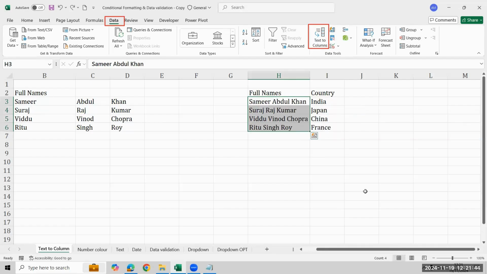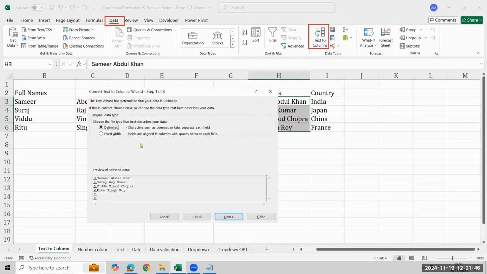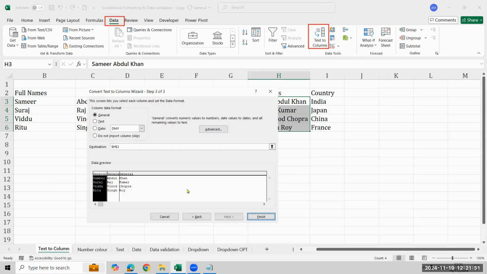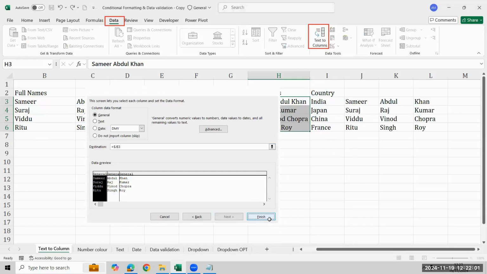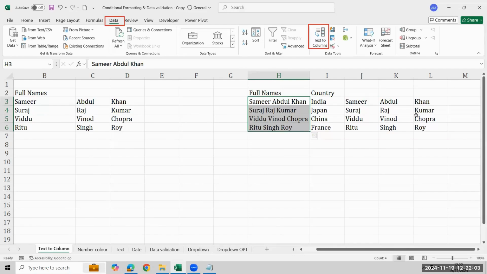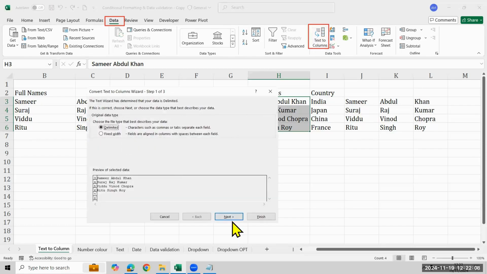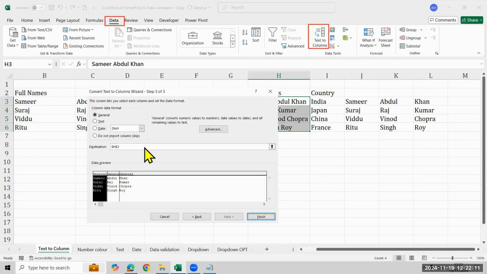To avoid that kind of scenario, you have to click on text to column. By default, it is delimiter, space. Now, where do you want to import? Destination location. You just need to select here, J column. If you click on this and click on finish, automatically you'll get the full name, first name, mid name, and last name. Got it? So you just need to click what? Destination. You need to select the cell next to country and click on finish. That's it. If you do, you will get the answer.